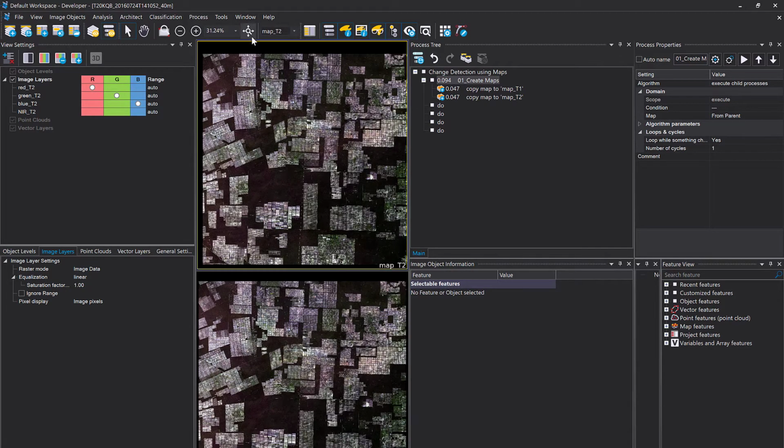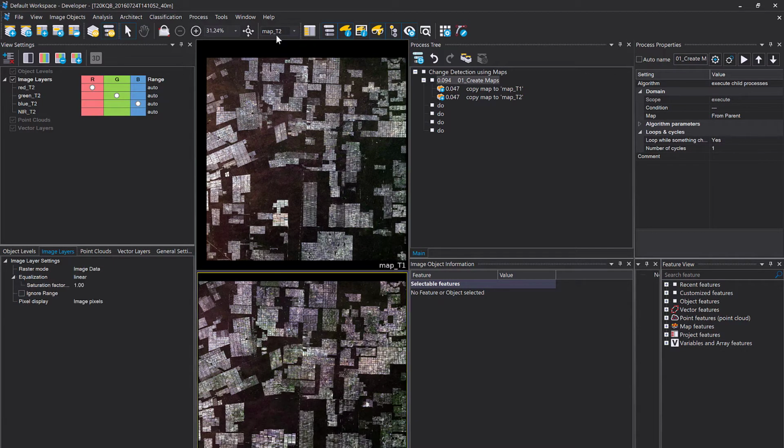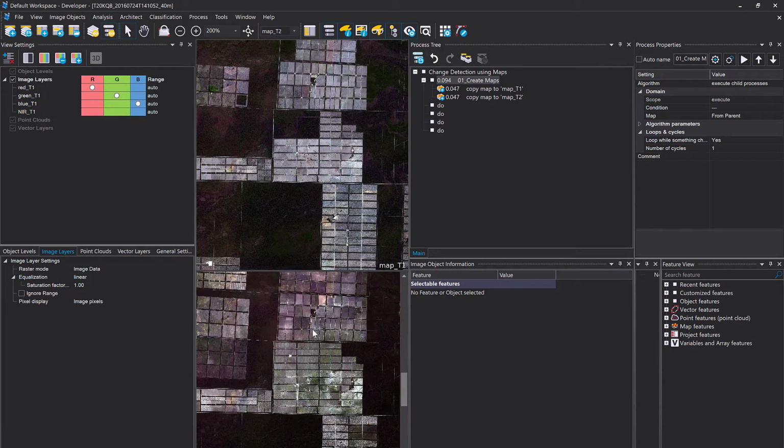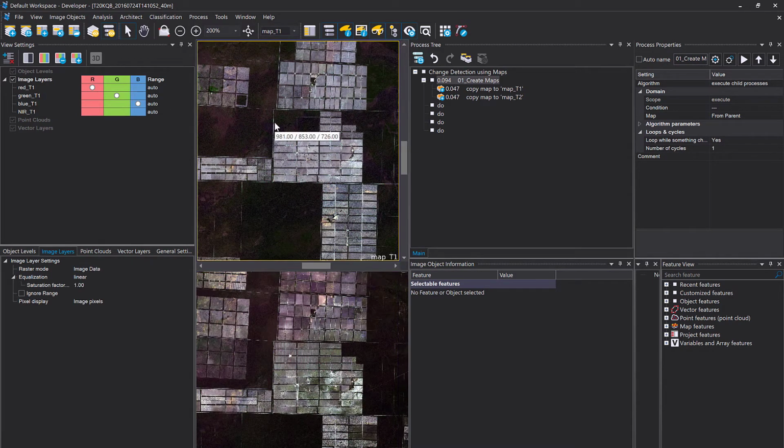You also can use split view, display map T1 at the top and map T2 at the bottom, or side by side view, and now you have it. So we're looking at maps now, different maps, and not only at the main map.